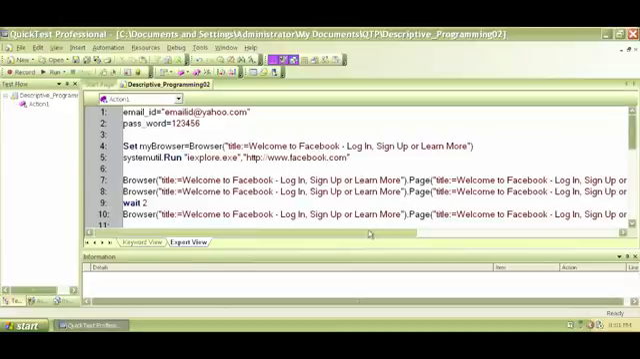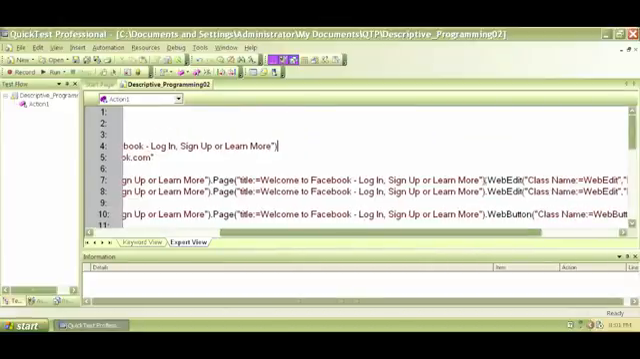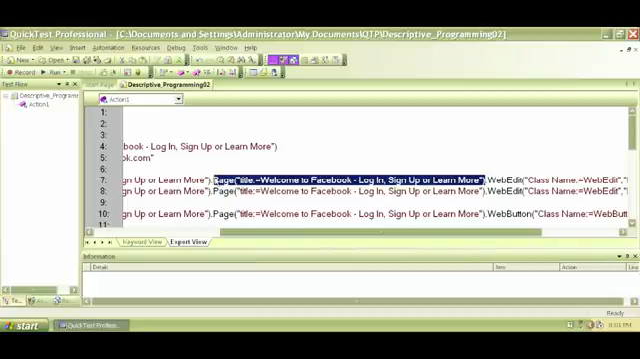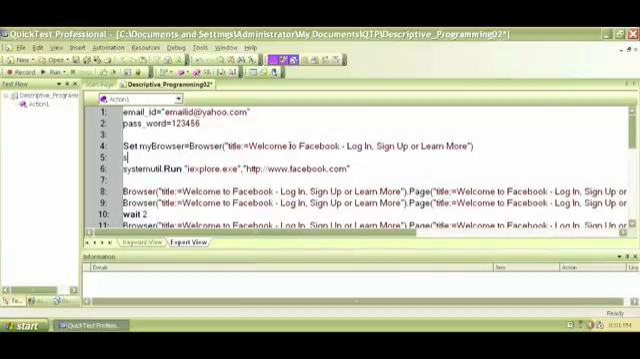We can also do the same for the page. We can say that my page is equal to, and this is not case sensitive. You can name it whatever you want. And this is the page.